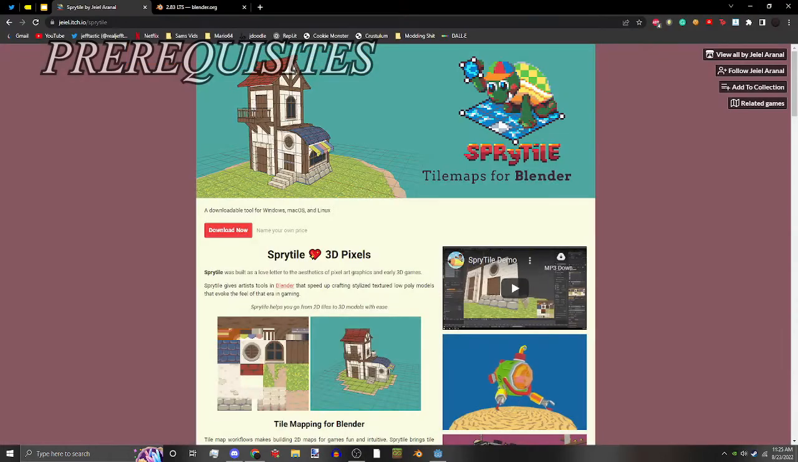Hi. Today I'm going to be going over the map creation and import process for Terminus. So, to start off, there's a few prerequisites.